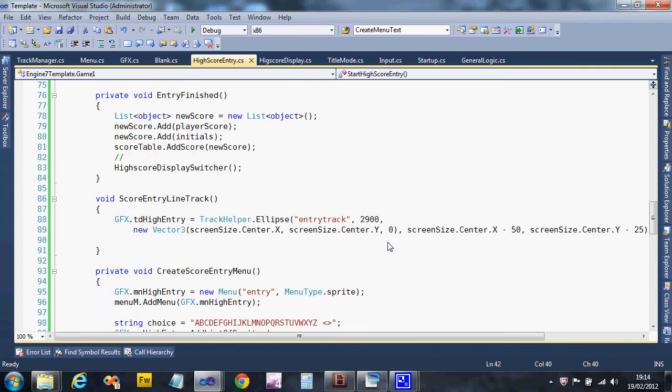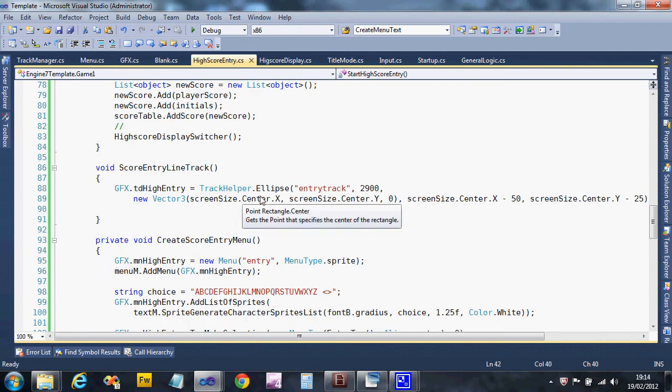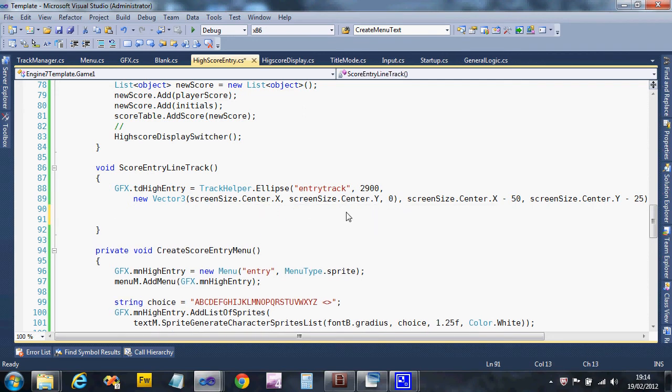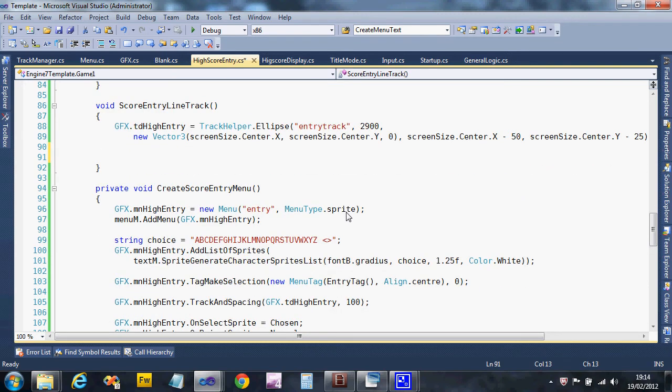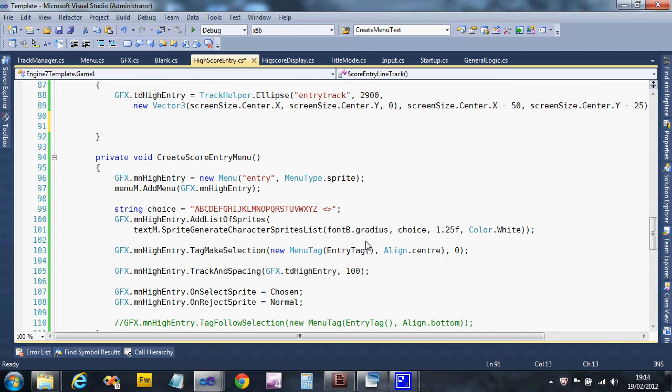Alright, let's do something a bit better here. We've got an ellipse, fair enough, and it's centered in the center of the screen. Well, what I'm going to do, I'm going to turn perspective projection on for the sprites. Okay, 2 steps for this. First thing I want to do is just rotate this.